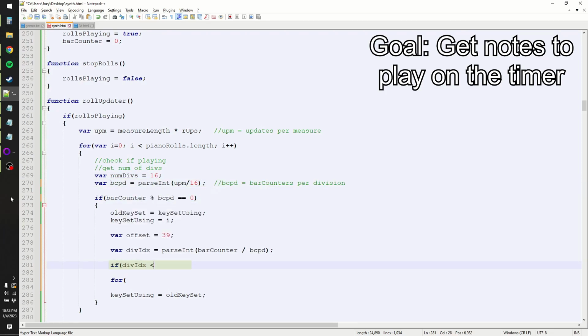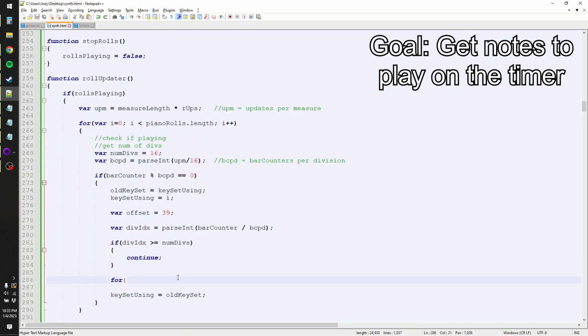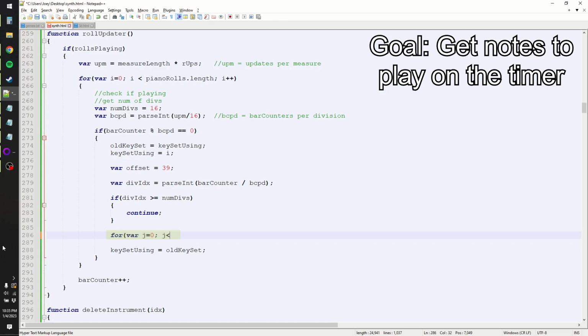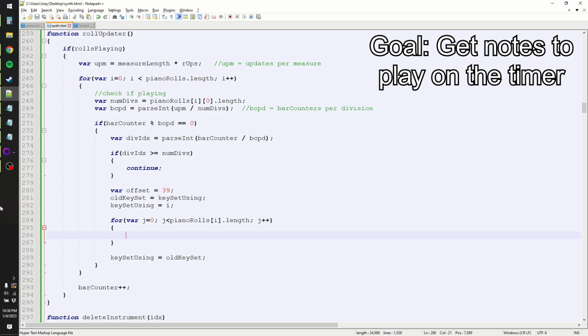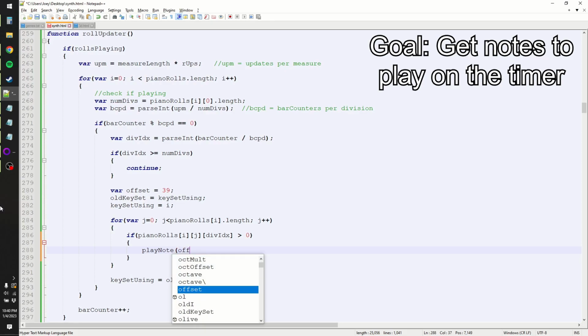Now, if the division index is greater than or equal to the number of divisions, then just continue with the for loop from up above. So that just keeps it in bounds. Now we're going to go through each of the rows. Piano rolls I dot length. We iterate through all of the rows of the piano roll, checking for notes. If piano rolls I, J, div index is greater than 0, because if it's 0, it's empty, play the note, and this is where I use the offset, and then I add whichever row we're on, which is J, and then note length, measure length, divided by the number of divisions.